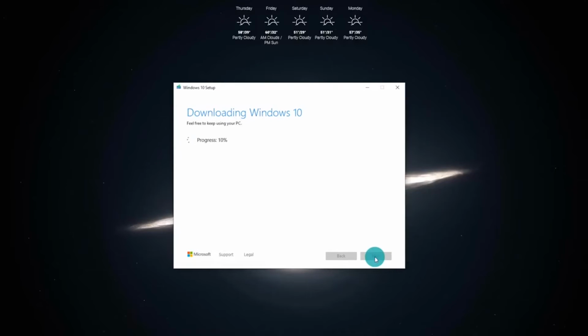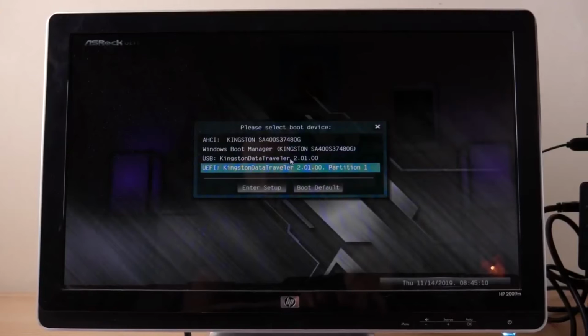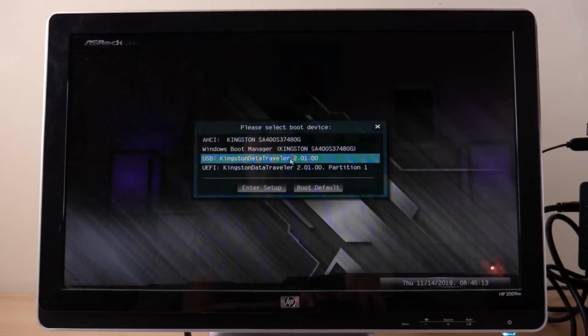It may take some time. Once that is done, restart your computer while the USB is still connected. When you see your BIOS or your motherboard logo, hit the F12 button repeatedly as hard as you can. This will take you to the boot menu. Select your UEFI USB as your boot drive, and press Enter. This will start the installation process.